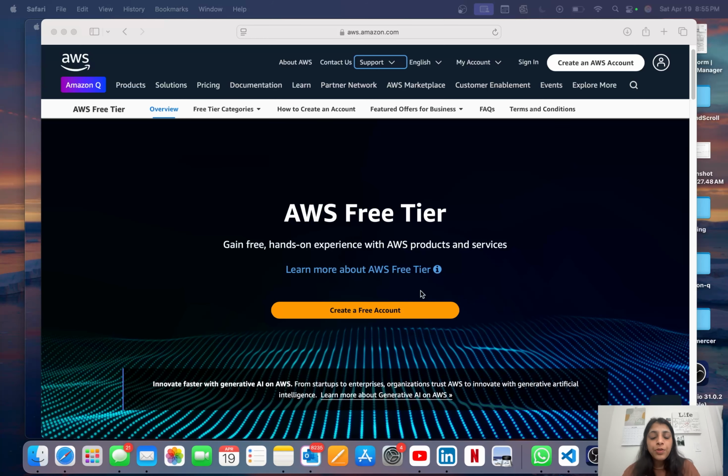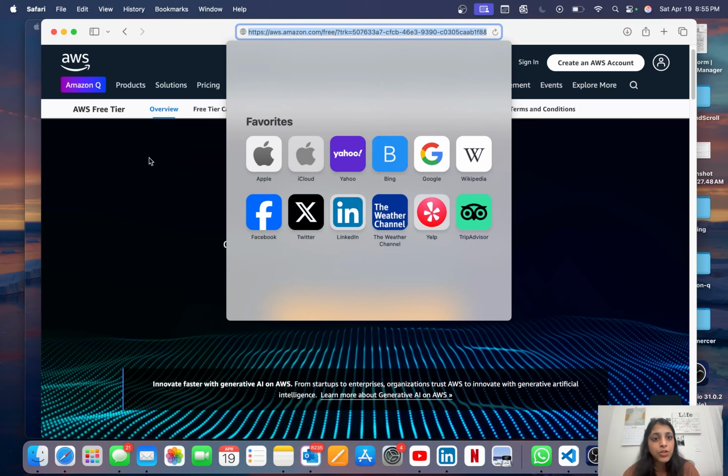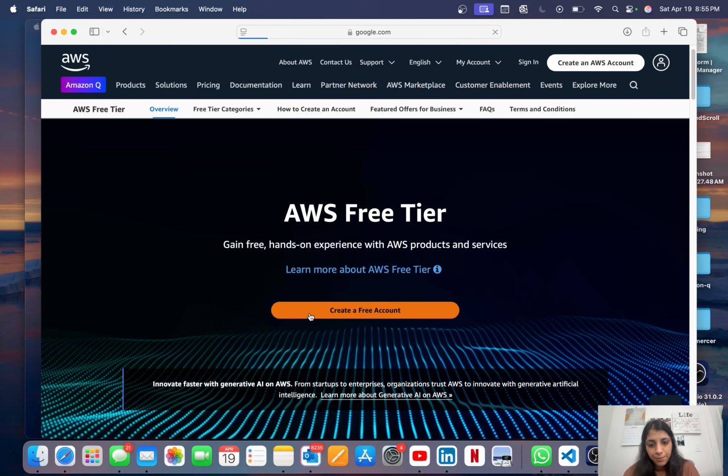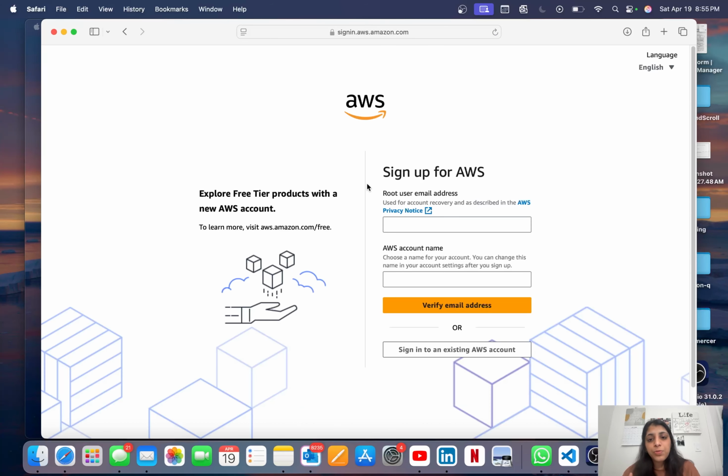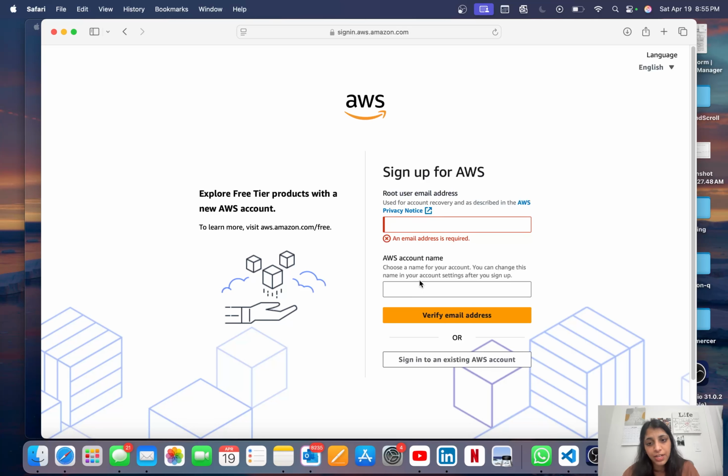Okay, so if you don't already have an AWS account, go to aws.amazon.com and click create a free account over here. You'll just be asked for a root user email address and AWS account name. After this, you'll also be asked for payment details. AWS has a generous free tier, but you'll have to provide your card at the beginning just for confirmation purposes. And once you're in, you'll be logged in as a root user.